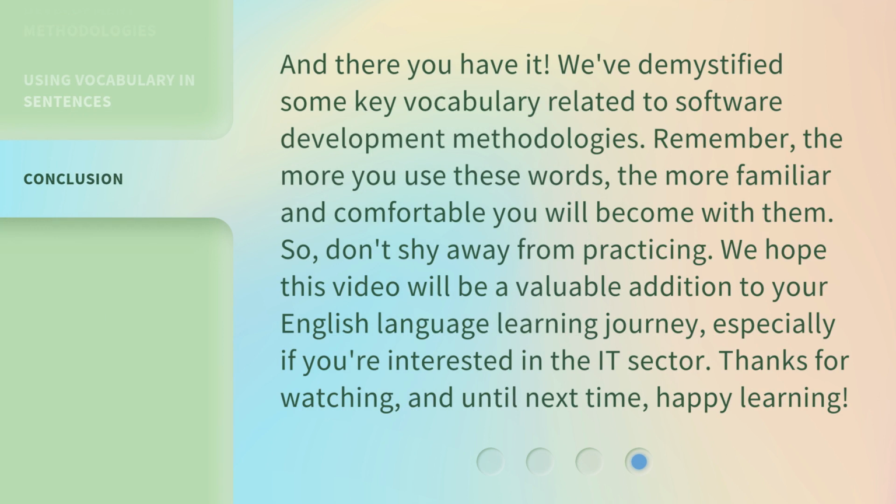And there you have it. We've demystified some key vocabulary related to software development methodologies. Remember, the more you use these words, the more familiar and comfortable you will become with them. So, don't shy away from practicing.